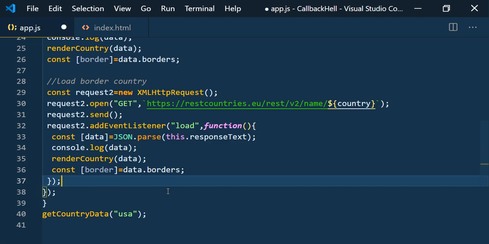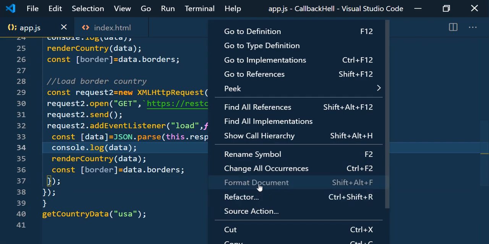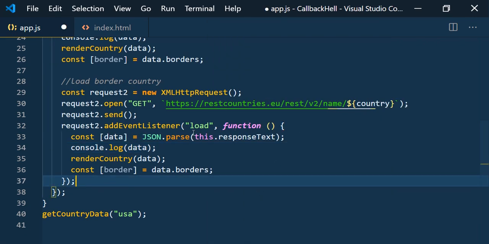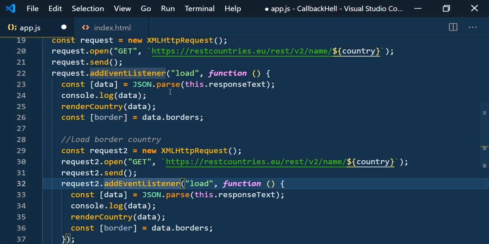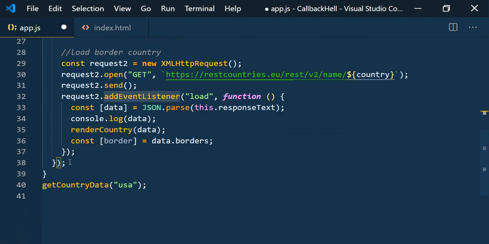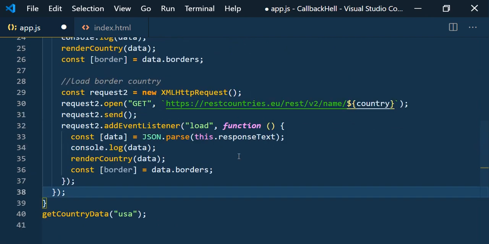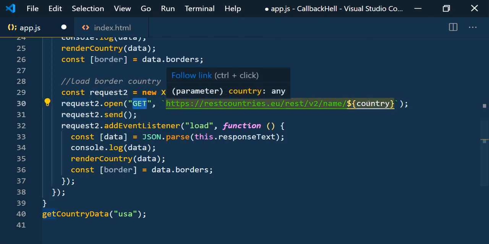Yes, save it and just format document. Yeah, so our borders callback function ends here, and the countries callback function ends here. So now it is clear, and we can see that we are making another request to load the border country data. So request 2, and we are opening the connection and URL.